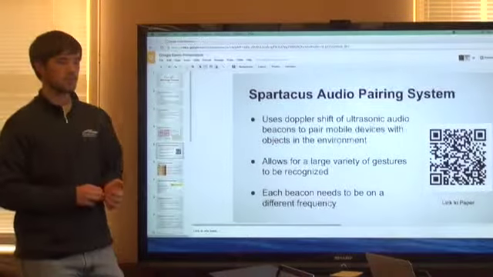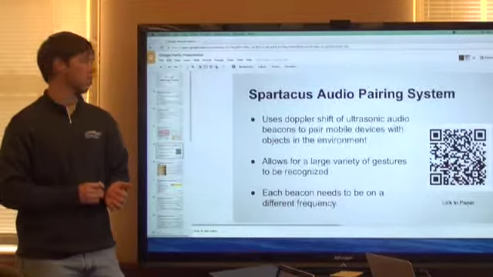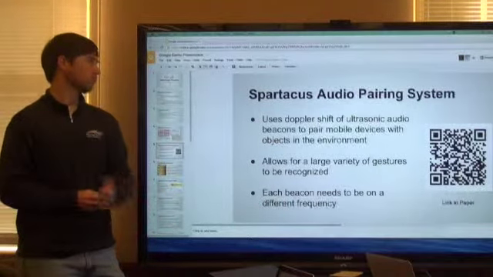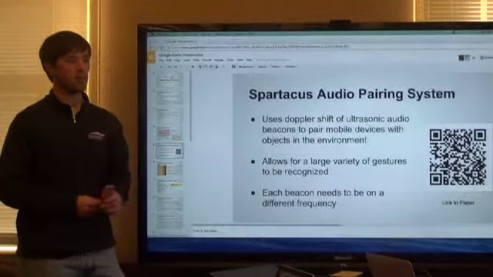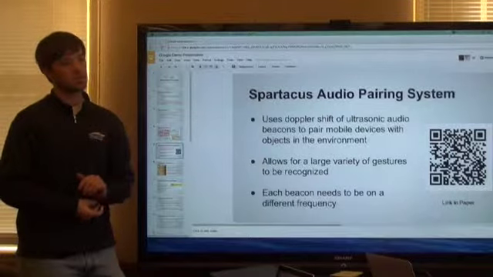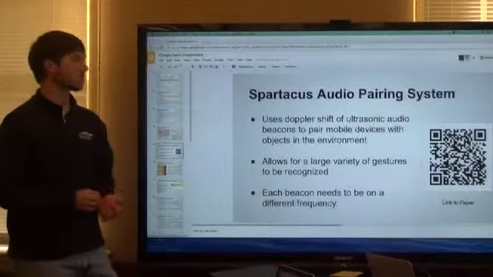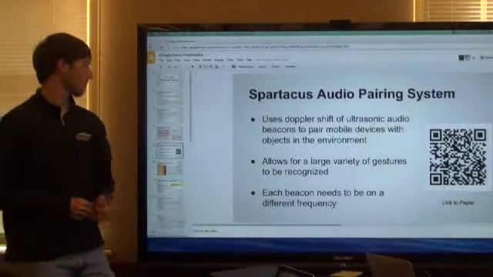Are you talking about Spartacus? Both. What we have implemented works that way, and ours is based off the Spartacus system. So I'm talking about what we have implemented specifically.